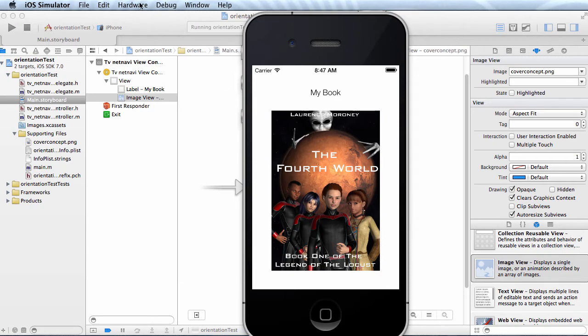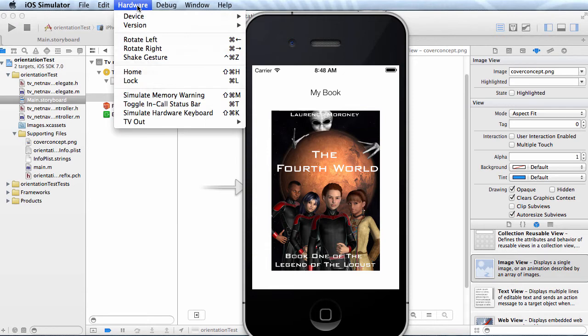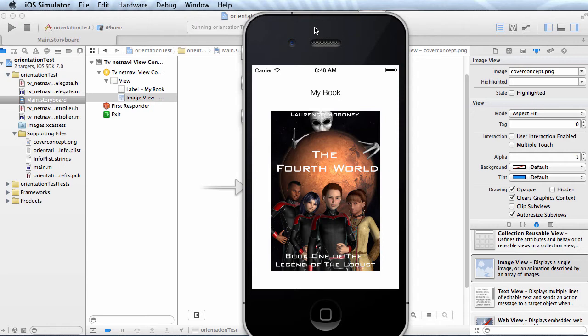Now you can emulate this using the hardware menu on the iOS simulator, and you can see I have a rotate left and a rotate right command, which is just using the command key and the left or right cursor keys. You can also do a shake gesture, if you're building something that changes on shake, like the way on the iPod you can shuffle or move to the next song by shaking the iPod. You can emulate that. But let's take a look at what happens if we change the orientation.